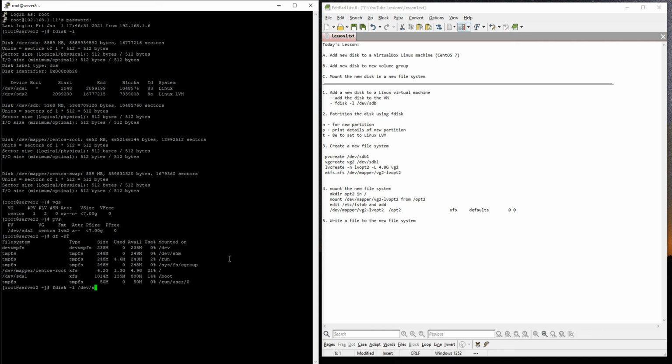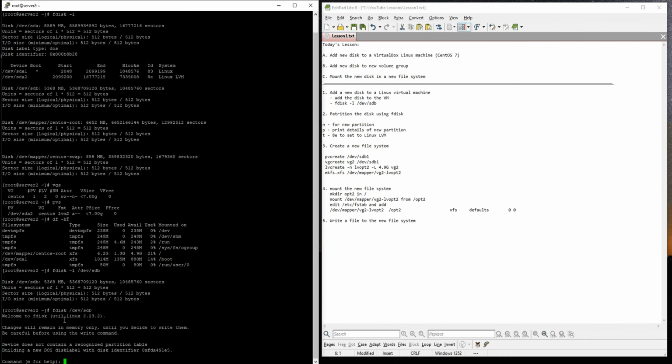So let's validate whether our new capacity has been added on the system. It should appear as sdb. So there, the 5 gig capacity has been added as a /dev/sdb disk. Now what we'll need to do is partition this disk.